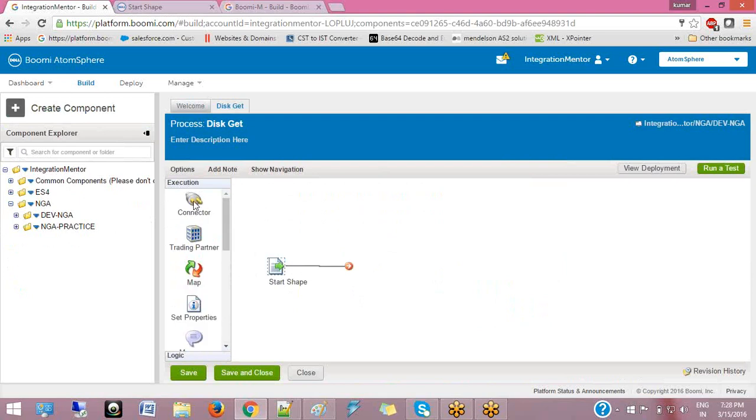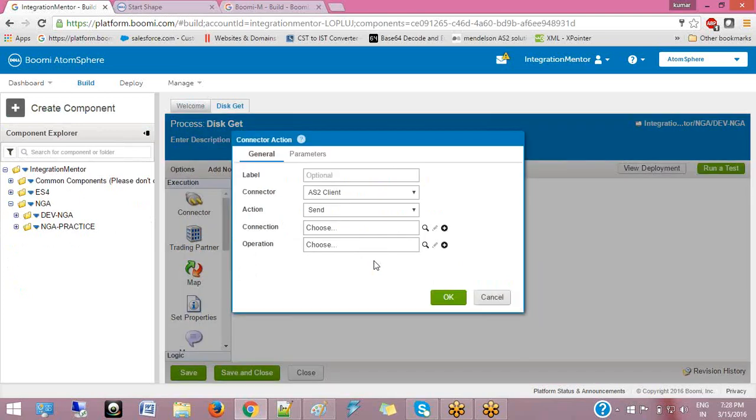This is the one step, the drag and drop panel. You can left click, press, and drag and drop it. That is the reason we call this tool a drag and drop based tool.